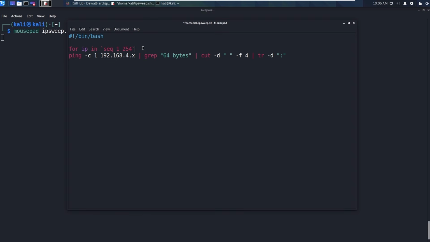I want you just to type this out for now. I want you to say do, all right? And then I want you to come down here and we're going to say ampersand on this line, and we're gonna say done. I'm gonna explain what all this means. Okay, so this is a loop that we've just created.